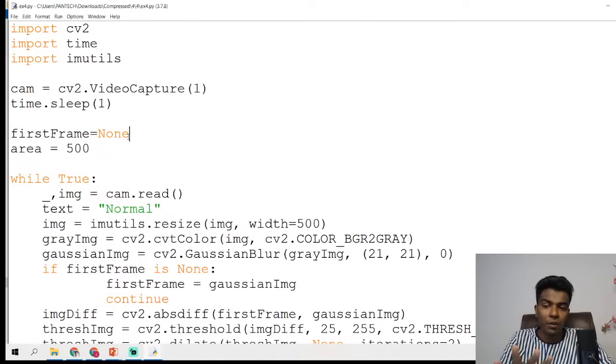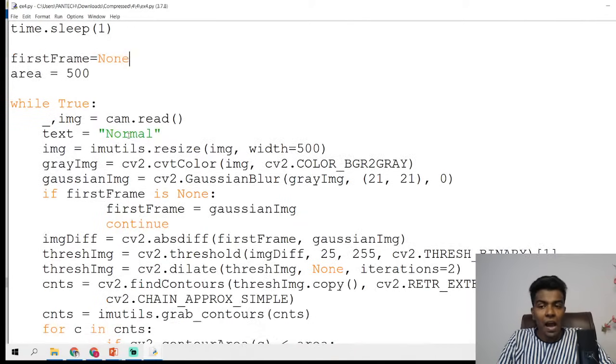So that it is going to be null value, and area is equal to 500. It is like how much changes, how much difference there is between the first frame and the current frame. So that is the area which we have specified. That is just a threshold; you can change the threshold to observe different changes.